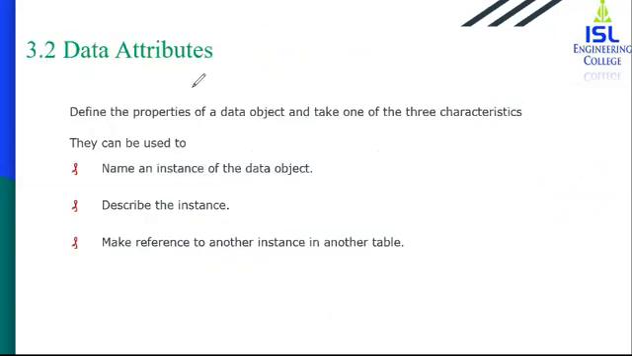Now data attributes define the different properties of a data object and take one of three characteristics. This defines the properties of the data objects, and it can have any one of these three characteristics. Either you can have the first one or the second or the third one. Now what are these three different characteristics? These data attributes can be used to name an instance of the data object.